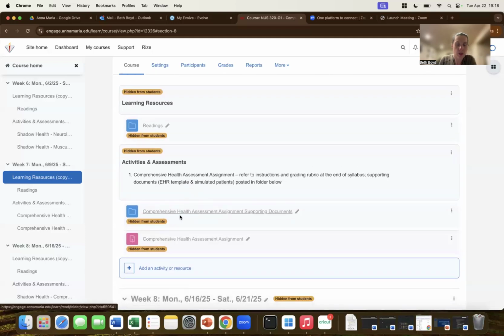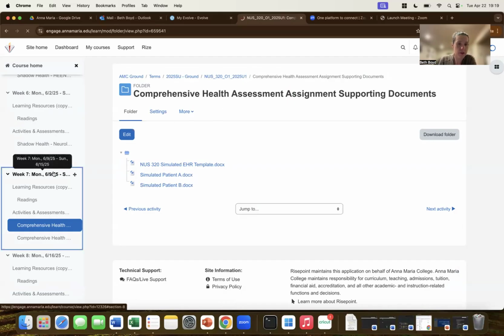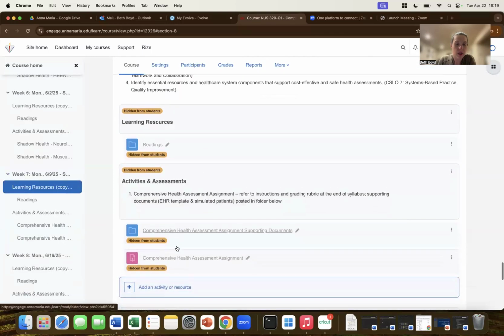In this folder, the comprehensive health assessment assignment, the supporting documents, if you click on that, you will see the template that you will fill out with your health assessment. That is the first document here. And then I'll talk about this in a few minutes. If you are not a practicing nurse and you need a simulated patient, both of those case studies can be found here in that comprehensive assessment supporting documents folder. If I go back out here to week 7, so we were just in this folder, right here, this pink piece of paper, that is where you would actually upload your assignment.